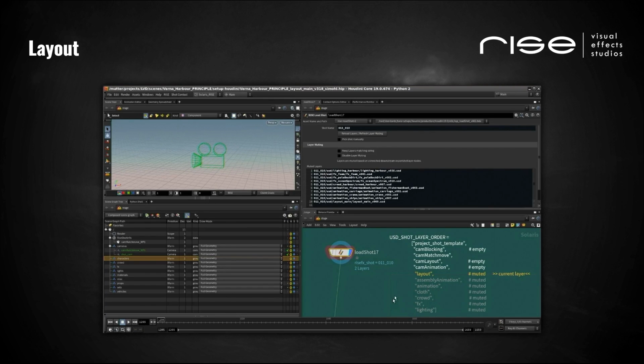This is due to our internally defined USD shot layer order. As we want to add a layout layer here, it mutes all layers with a higher order, including the current layer, which would be the layout layer, if it already exists. This is happening so that when working on a layout, layers exported from other departments don't interfere with our edits. The only layers kept active are the match move camera and our project USD template.